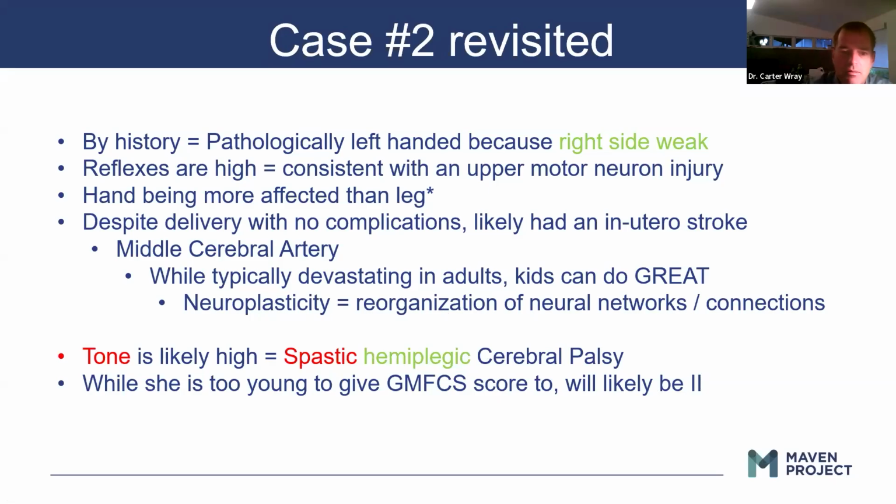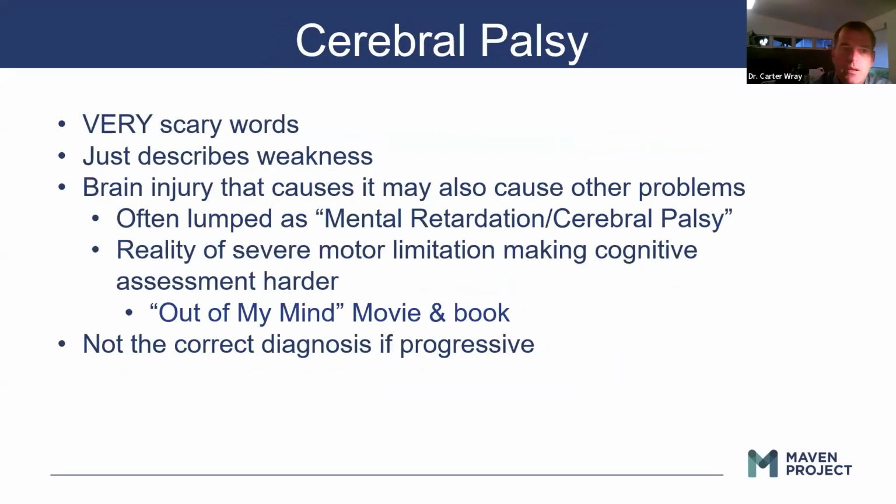But the brain of a baby just does so much better than the brain of us big folks. So while I think that it's important to own that this is a very scary diagnosis to have, it is very often appropriate, and it really is just describing the weakness itself, brain-based weakness, cerebral palsy weakness.